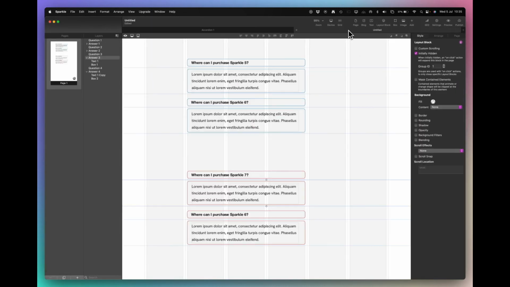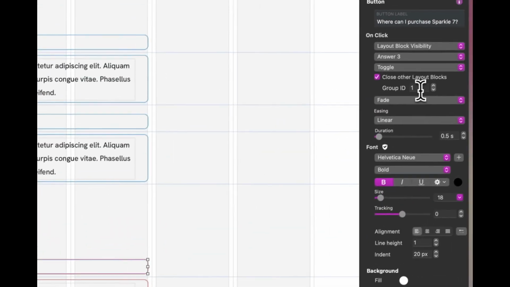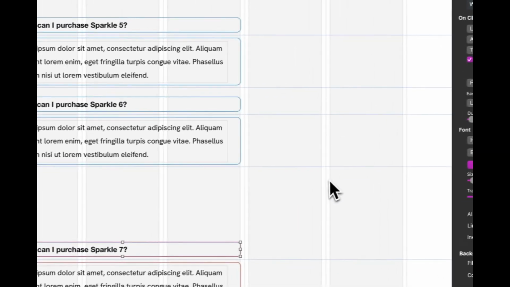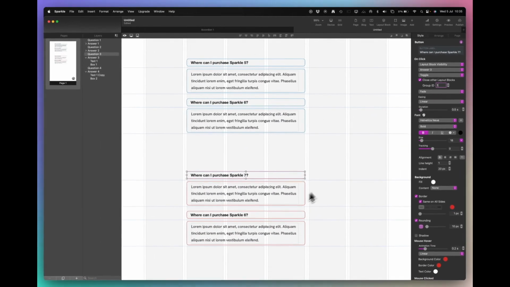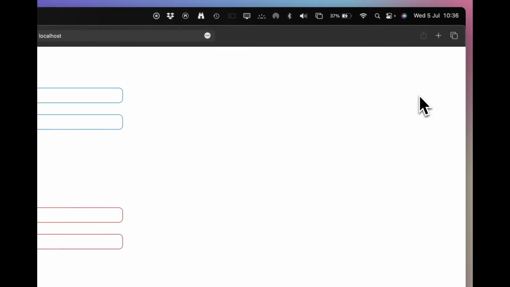I've also set up another page with all the questions ready to go, but I've grouped them separately. So the first group is ID group 0 and the second group is ID group 1. So they will act independently of each other. In other words, I can open and close questions within this group without affecting that group. So let's have a look at this in reality.